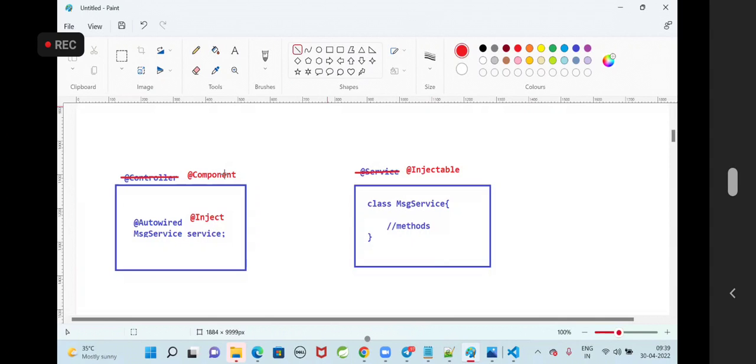To perform dependency injection, in Java we use auto wiring. In Angular we use @inject. To represent a class as a service, injectable. To represent the class as a component, @component. To inject a service into a component, we use @inject. Then the component can call the service function. This is what we need to do.